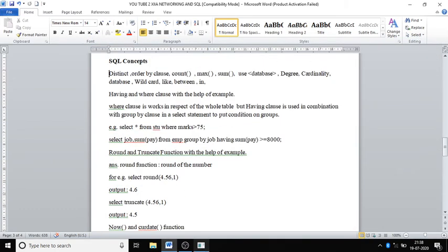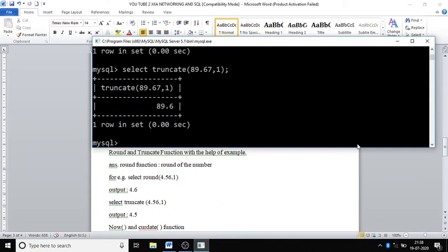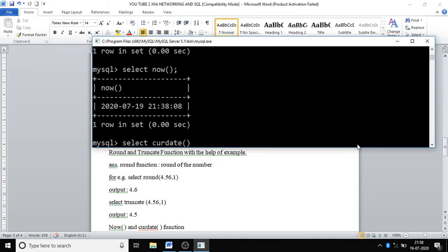Now and current date. Select now. This will give you current date and time of your system. Select current date. This will also give you current date. It will give just date, it will not give time. Select sys date. It will give system date.